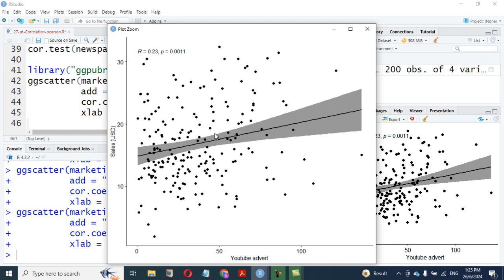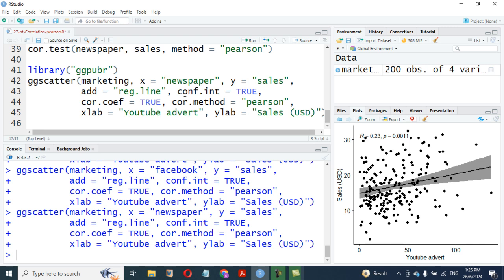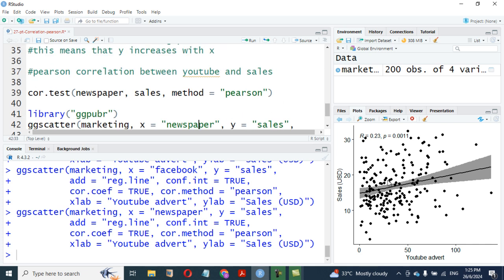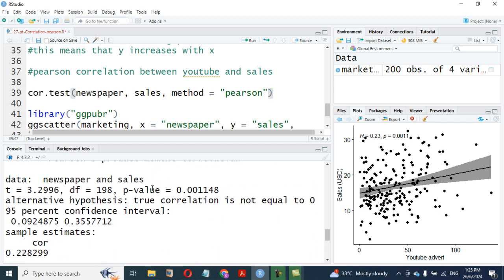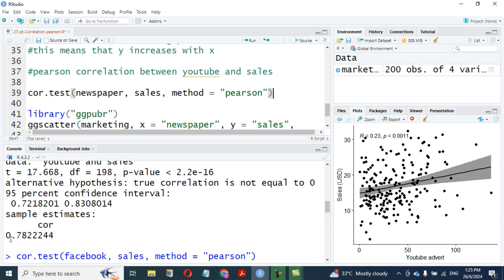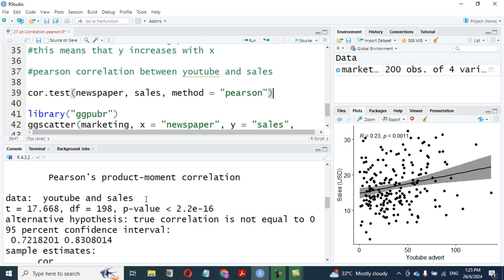So the one that has the highest correlation is YouTube with sales. This is very clear using the test result without even using the charts. The result has already spoken for itself. And see what we got for each correlation test result. This one is very high, 78% or 0.78. It's very high.